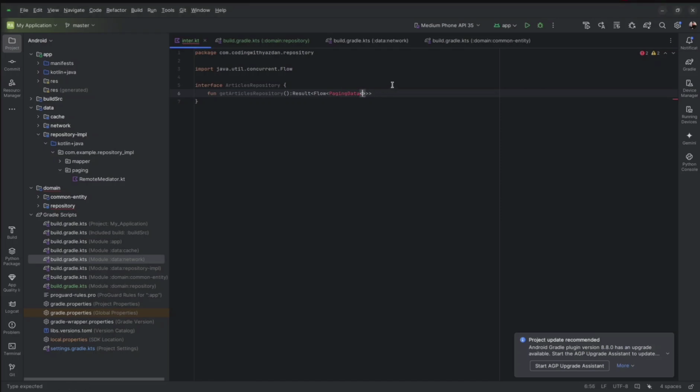Now I have access to paging data. We need access to the common entity module.